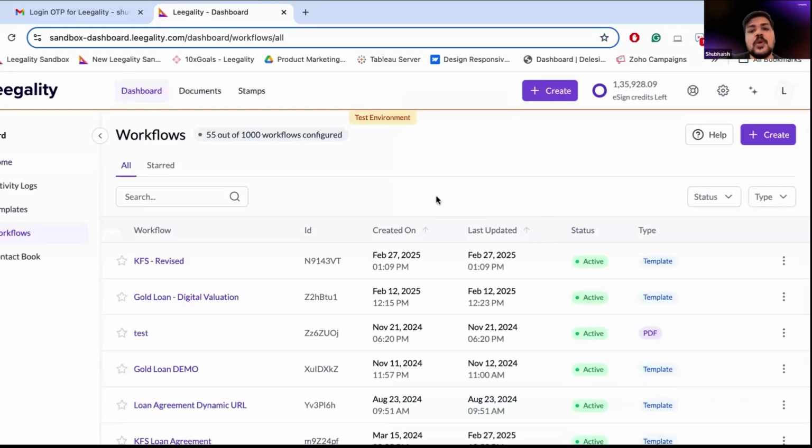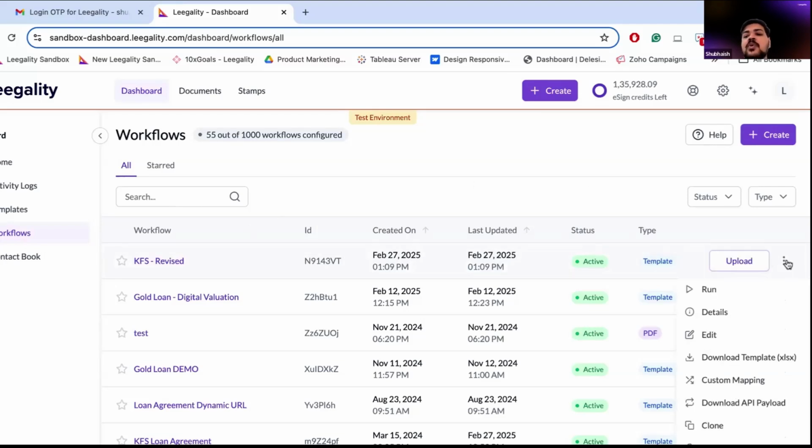Cool. So what I've done is I've already configured one workflow. A workflow is like a one-time setting you do for how you want the document to be executed. You decide what template or PDF to be used. You decide how many people need to sign it. You enable or disable different settings on it. You do everything one time, and next time you want to do it, you simply run the workflow.